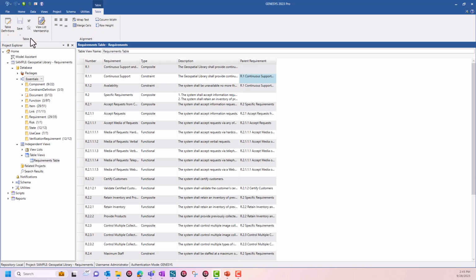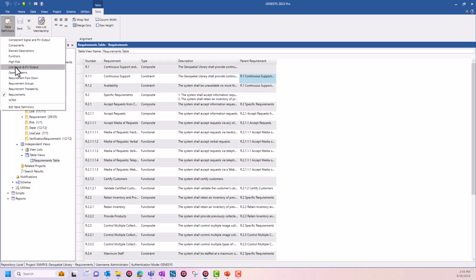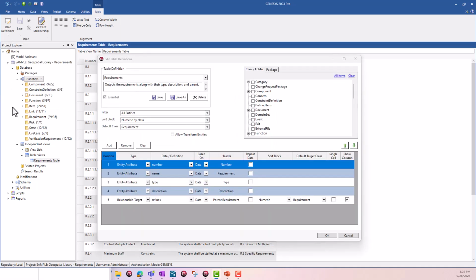In the table section, we see view list inclusion controls, a save as, and the table definition. If we expand the table definition, we see the same selection list that we saw when we created the table. We select the Edit Table Definitions so that we can see how the meta-chain query appears.